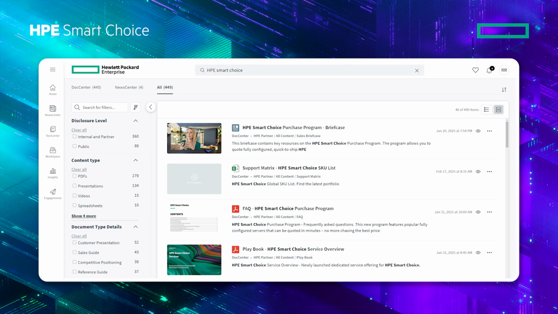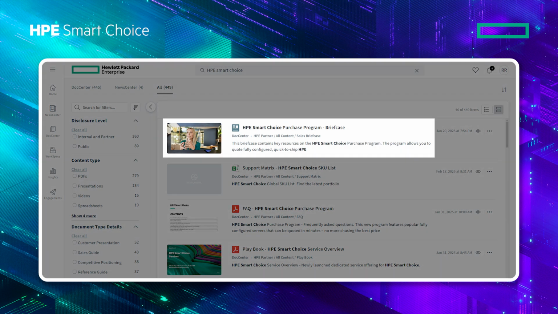More detail on the current configurations can be found in HPE Seismic. Search for the HPE Smart Choice briefcase for supporting collateral.